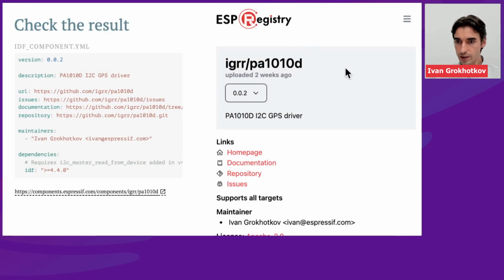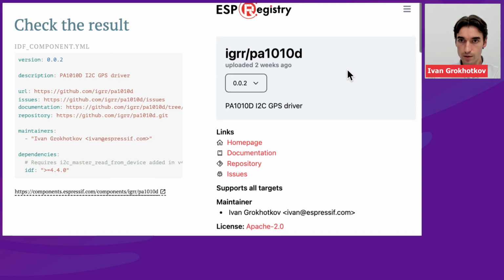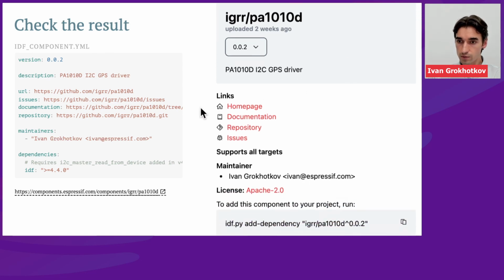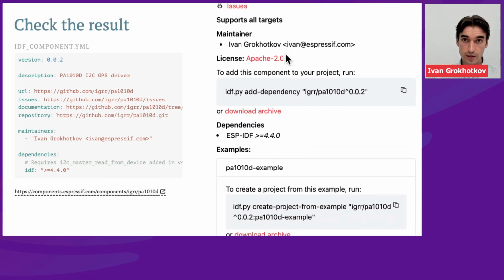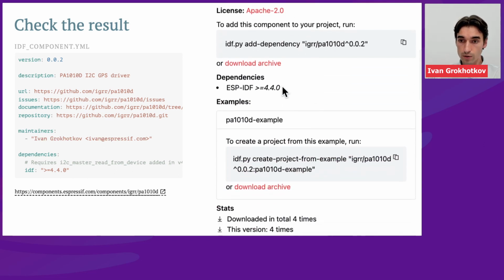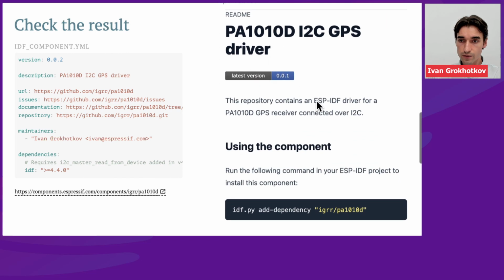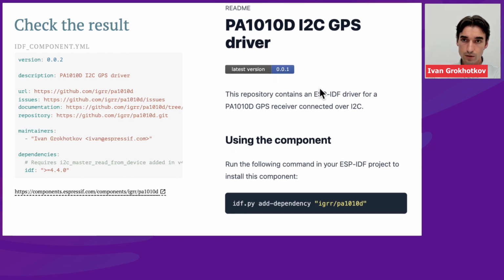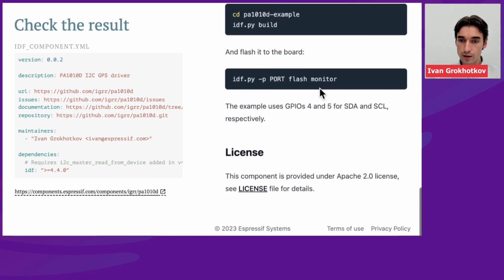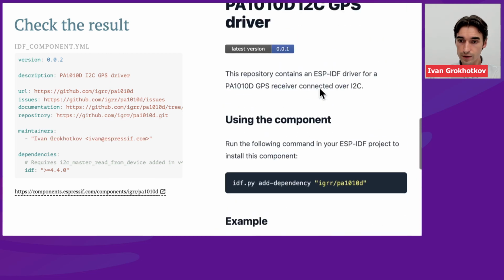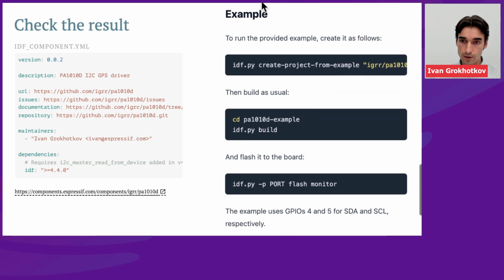So on the left is the manifest that we used, and on the right is the page in the component registry. We see that all the fields that we have specified in the manifest are reflected in the registry: the version, the description, the links, the maintainers, and the license has been extracted from the license file. We only have a dependency on ESP-IDF, which is listed here. As you see, the example that we have added has been detected, and the information about this example is available. And the rest of the page is the README file of the component, the root README, and if we were to add a README file in the example, there would be one for the example as well.